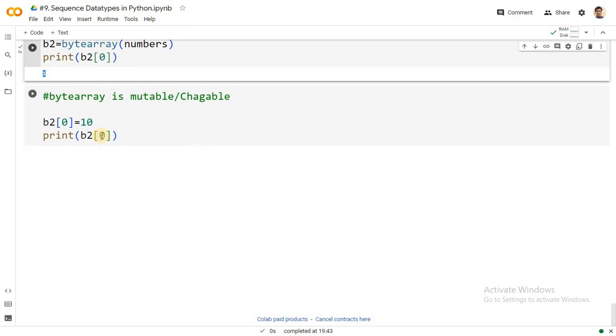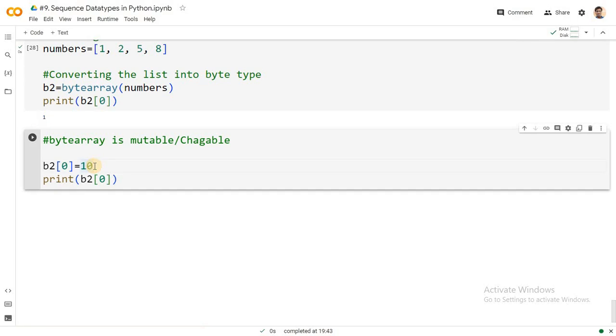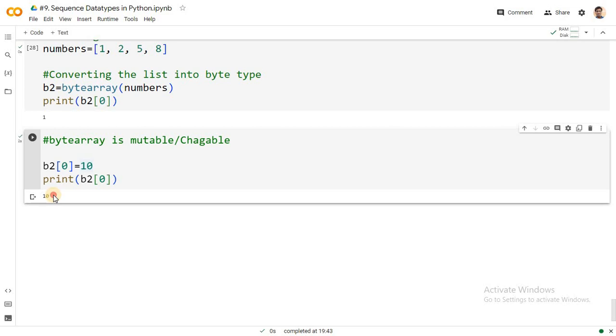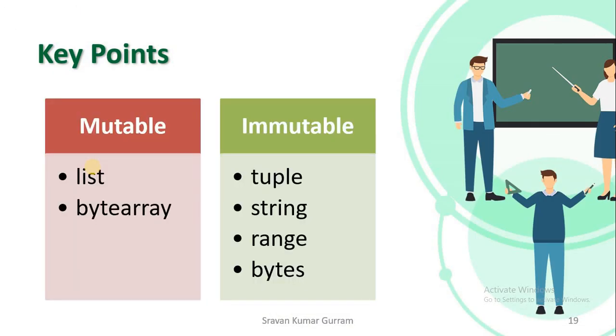Let us try to update the value. b2 of 0, at index 0, I want to update the value with 10. Previously the value was 1, right? Now execute this. The value is 10 because the value is updated, because bytearray is mutable. So in this video, the main key points are that all the sequence data types are of two types: mutable and immutable. List and bytearray are mutable. All the remaining four, that is tuple, string, range, and bytes data types, are immutable.